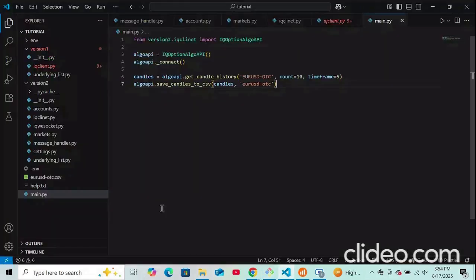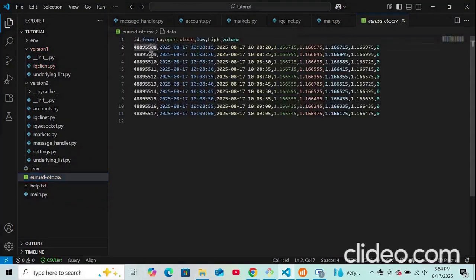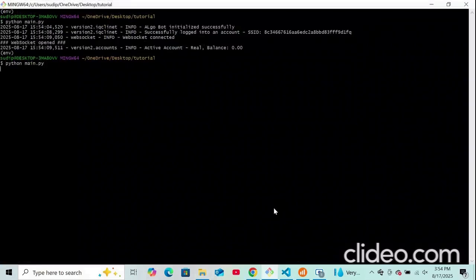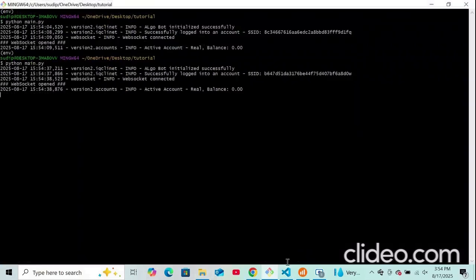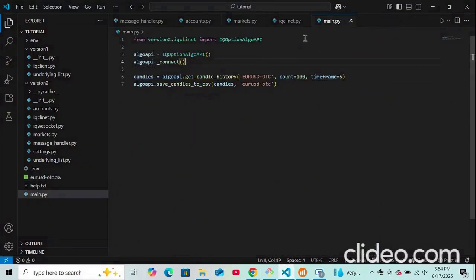Okay, so we have got euro USD OTC.csv, right? And it has 1 2 3 4 5 10 rows of data because we have set the count to 10, right? If we set this to 100, now we will have hundreds of rows in our euro USD-OTC.csv file. So now we have hundreds of data, right? Okay, so this function is also working as expected.